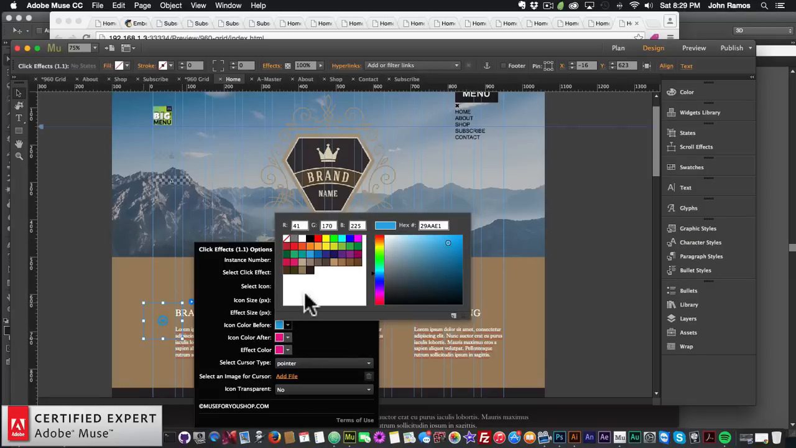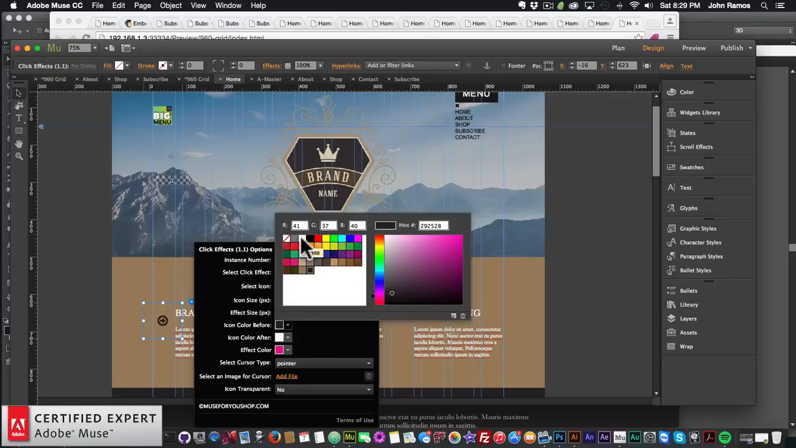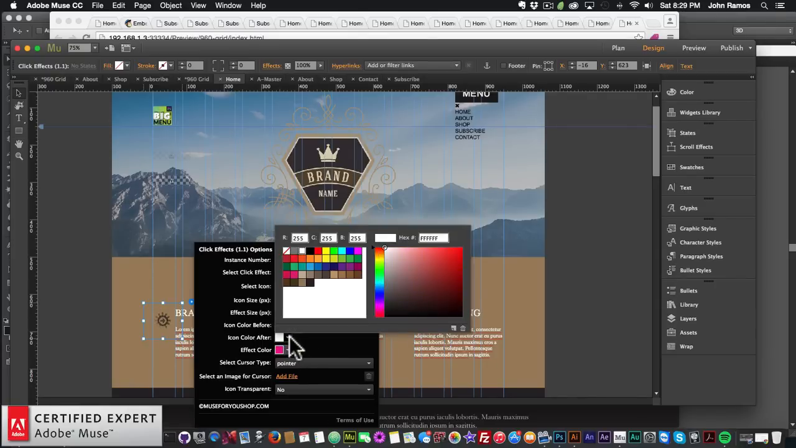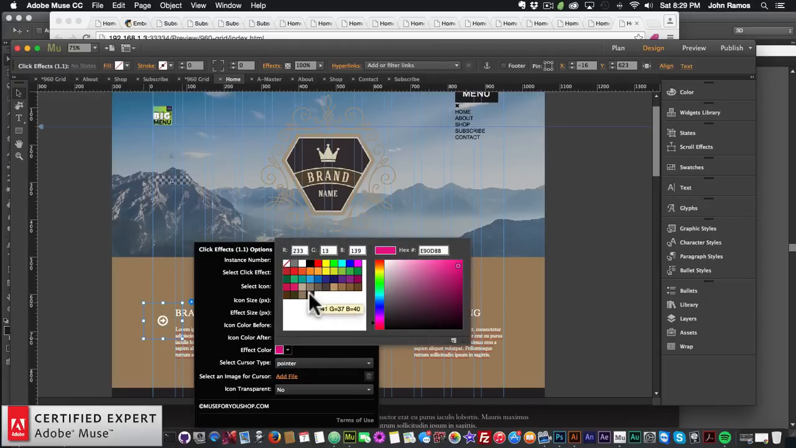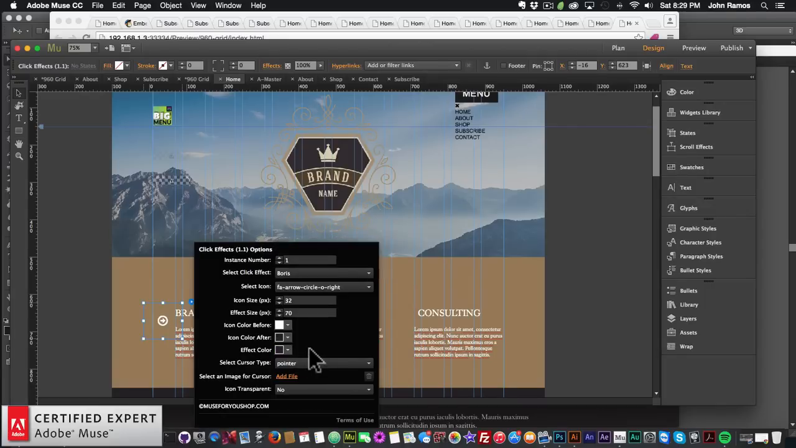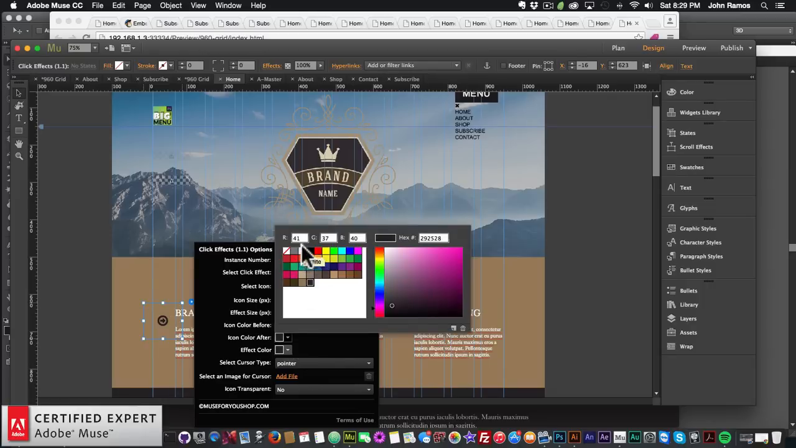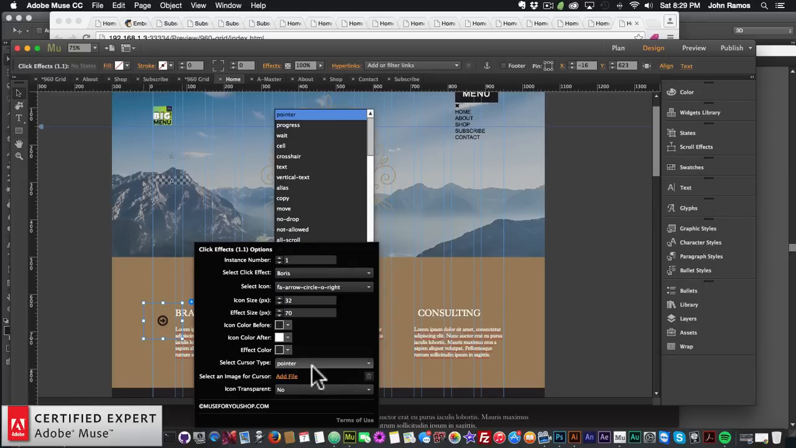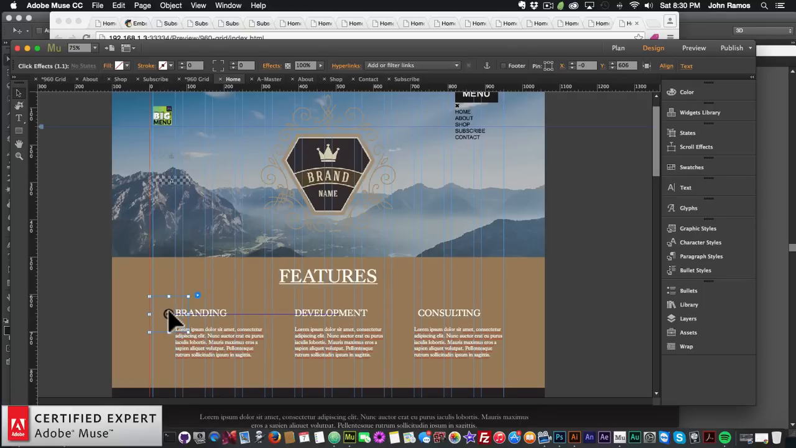And the icon color before, I'm going to say the dark black here. And the icon color after, I'm going to say white. Actually, I'm going to do that the other way around, white, and then the darker color here. And then the effect color, I'm going to say kind of this dark color here. Or, yeah, if that's the case, I'm going to do icon before color black and icon color after white. For the pointer, we're going to leave the pointer like that. Looks good.